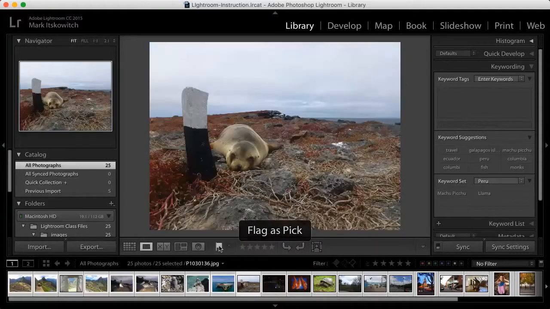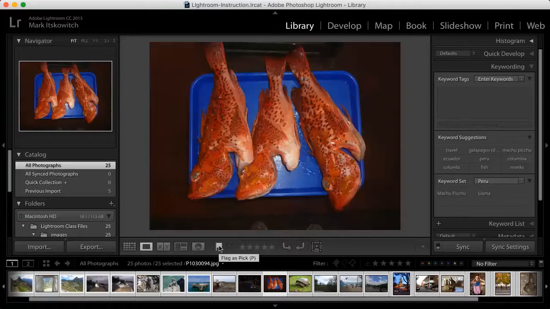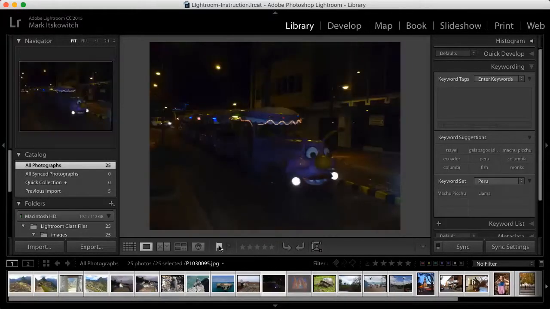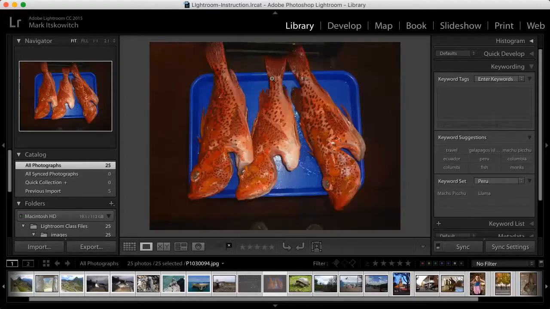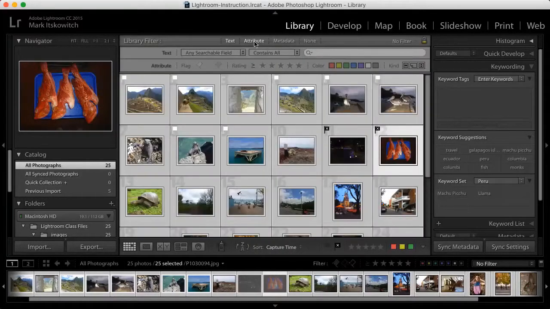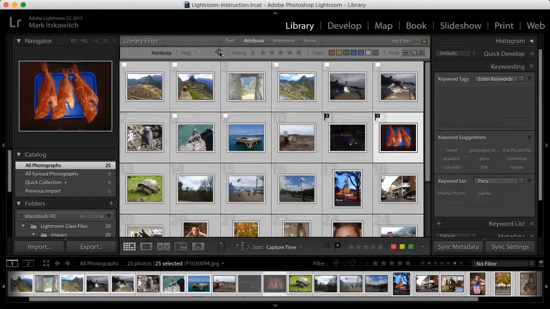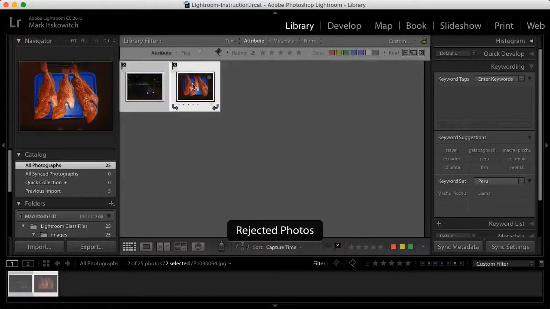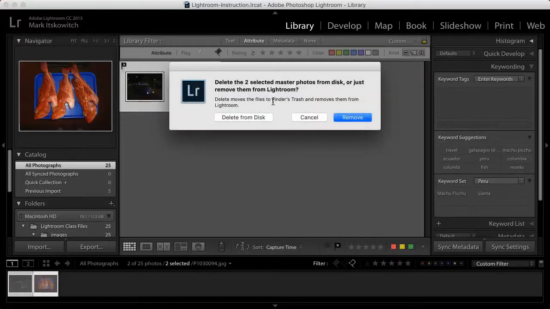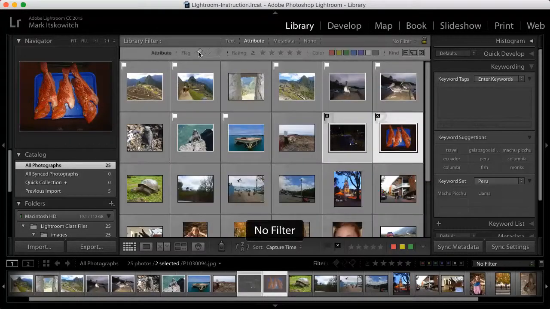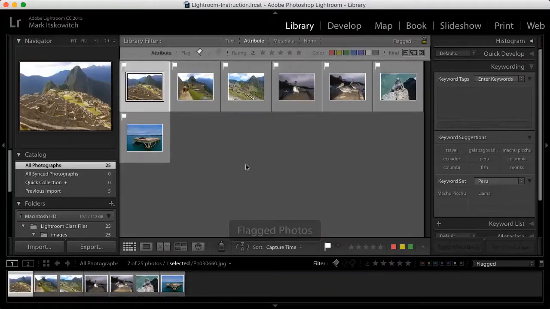P for pick. What if I keep going and this one I don't like? I'll press X to reject it. Maybe this one is a little bit dark. I'll press X to reject that. And now I can quickly go back to my grid view and do a search by attribute for all of the images that I rejected. And I can easily delete them from my camera and or my hard drive, and of course from Lightroom. I can take a look at my flagged images. Which images did I enjoy or did I choose as my favorites?